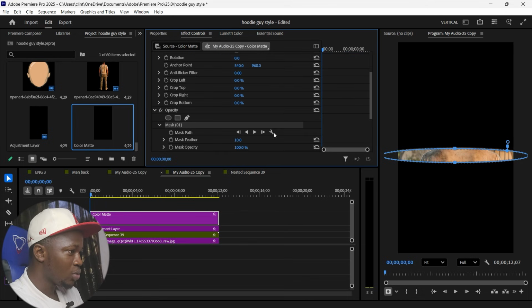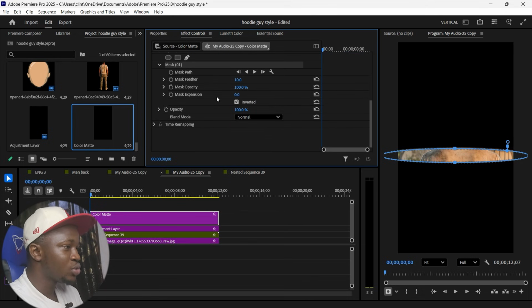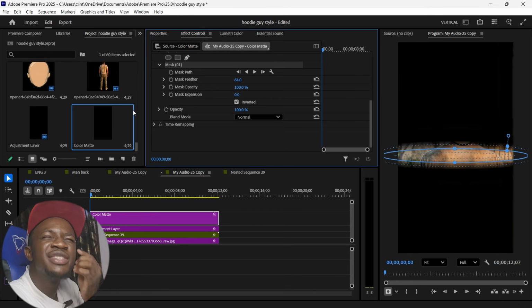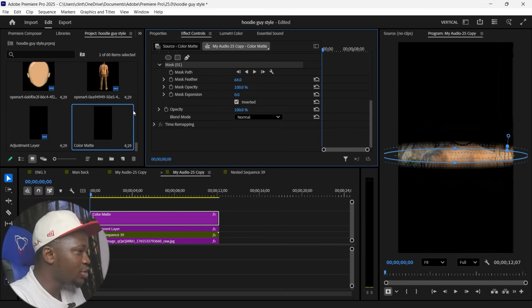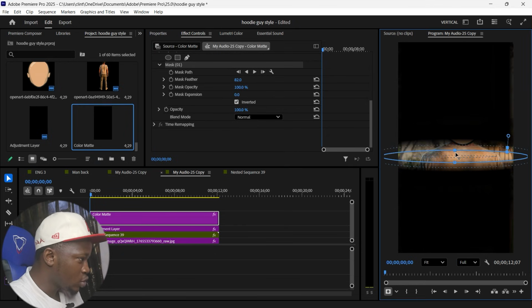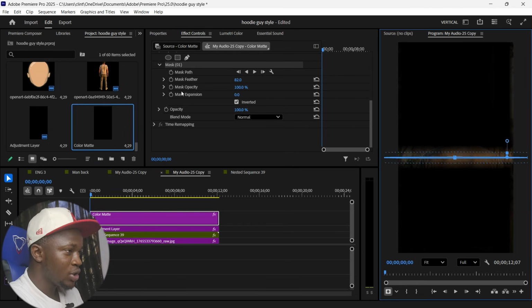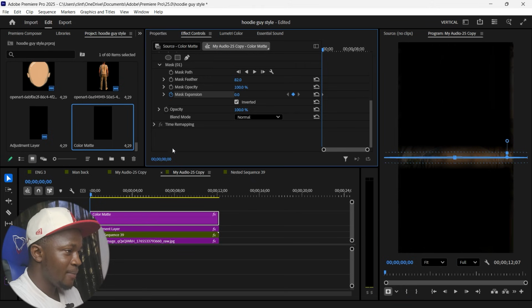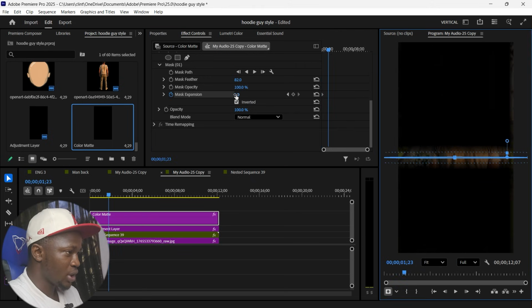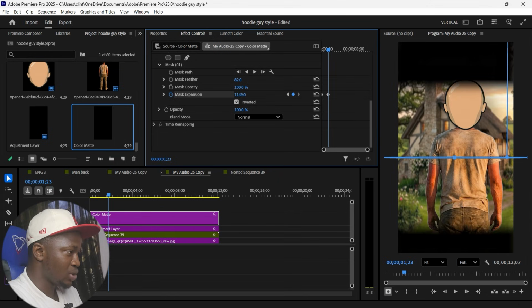So what you need to do now is feather it a little bit, because when you squint your eyes, you can obviously still see, but it's somewhat blurry. You know what I'm saying? So you just feather it a little bit by increasing the mask feather and then squeezing this guy down a bit more. Then what you need to do is keyframe the mask expansion, so you can just expand it this way.